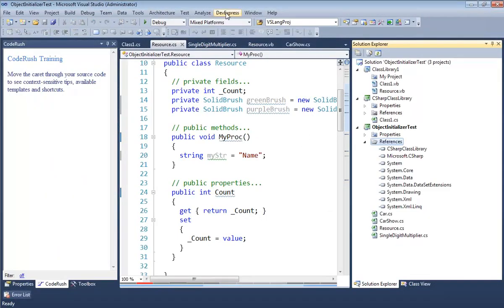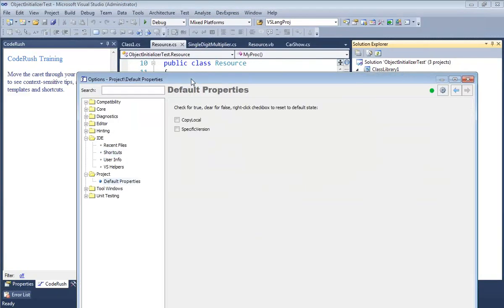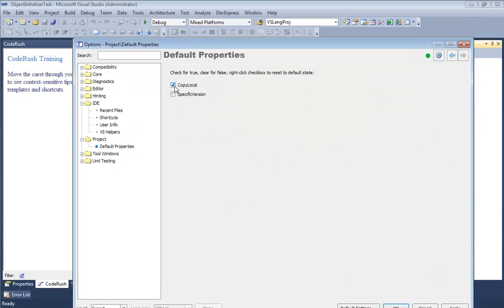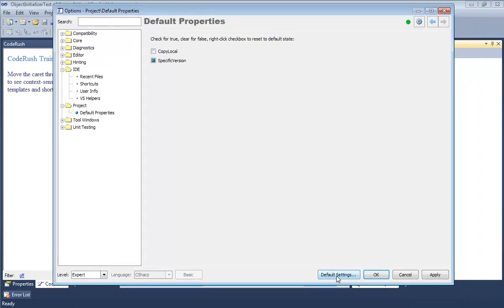All right, so let's go to the options page. Let's go to project, default properties. All right, say we want CopyLocal. Oh, interesting. So you just click it to get to the third state. You can. So all right, we want to have copy local set to false, so that's set there. So we need to actually set it in the intermediate state as its default. So let's actually do this. So let's go to default settings, click OK.